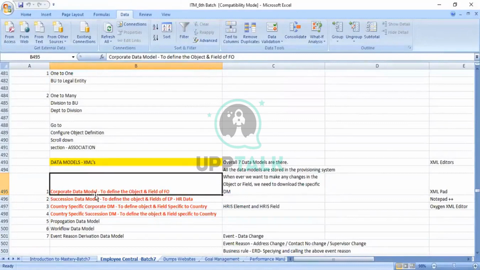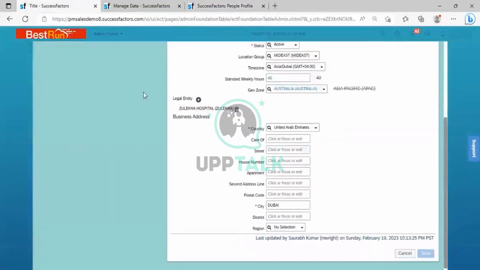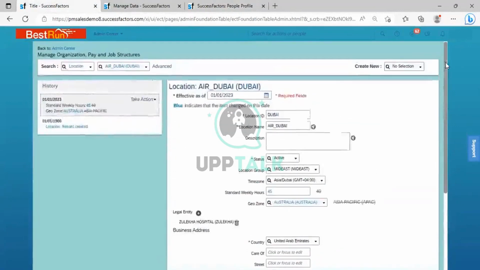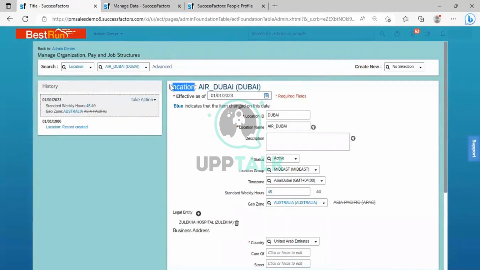This is the way it goes for each data model. For example, if I'm downloading the corporate data model, I have a location, and I'm adding some custom field here. When I've added the custom field, I import that particular XML. After saving it, I can come to the front-end system and see that particular field reflecting.